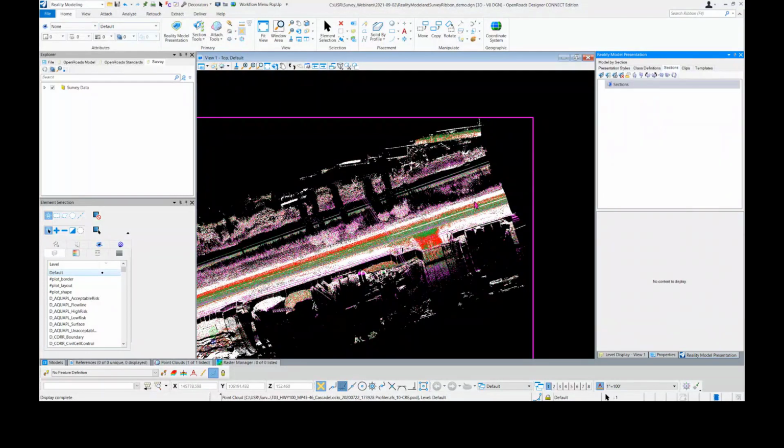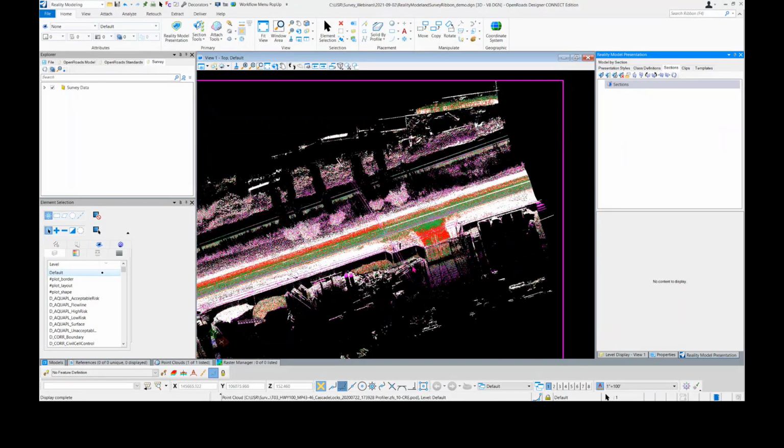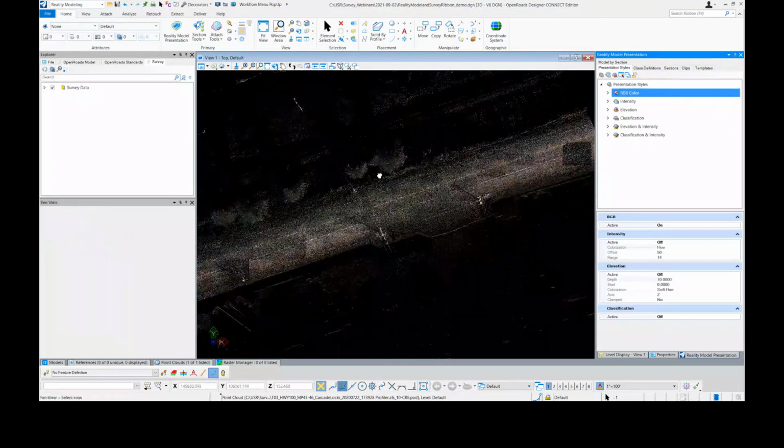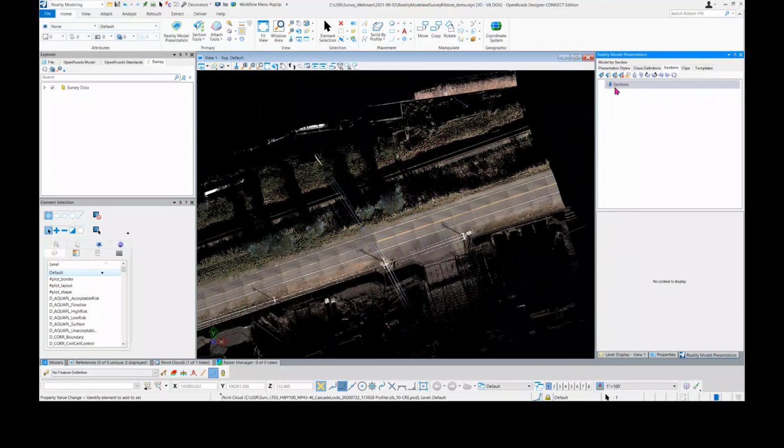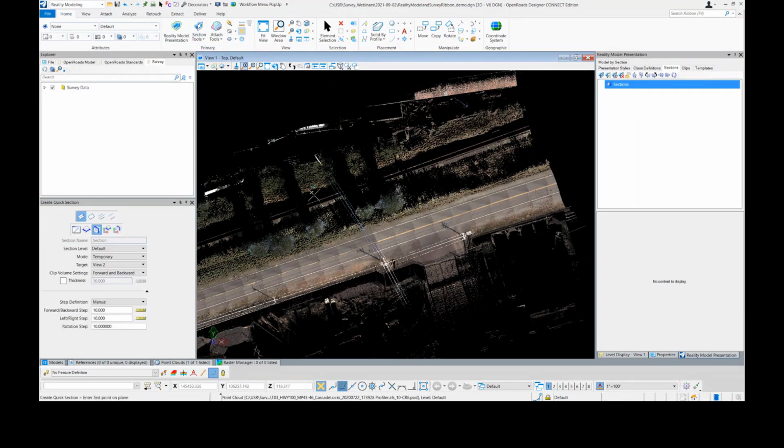I can also do sections. So let's say I wanted to do a section. There's a power line right here. Let me change that back to RGB. There's a power line right here. Maybe I want to cut a cross section through that power line. I can go to my sections tab, do a create quick section. I could also go up to my buttons up here, do a quick section.